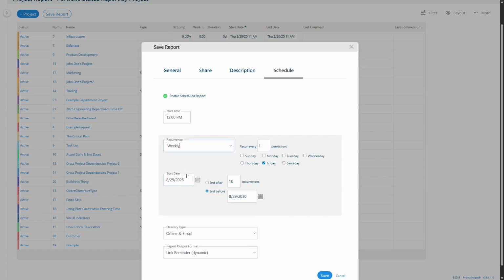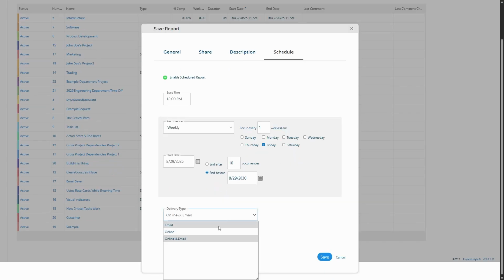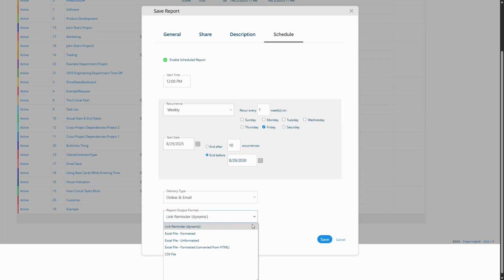The start date selects when it will start, and the end before option selects the date that the scheduled report should stop sending on. The delivery type determines how it will deliver to those you're sending it to. So for this, you can select online, email, or online and email. And the report output format determines how the report will be outputted. So link reminder will give them a link to the report, but you can also send it as a formatted or unformatted Excel file, as well as a CSV file.